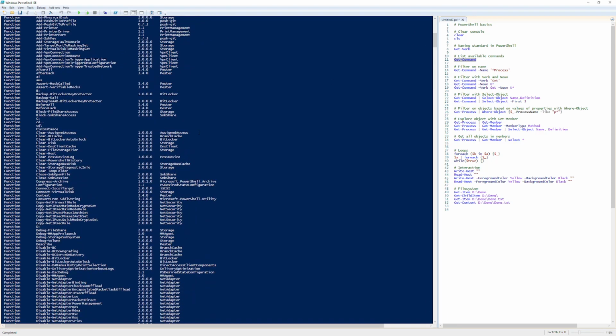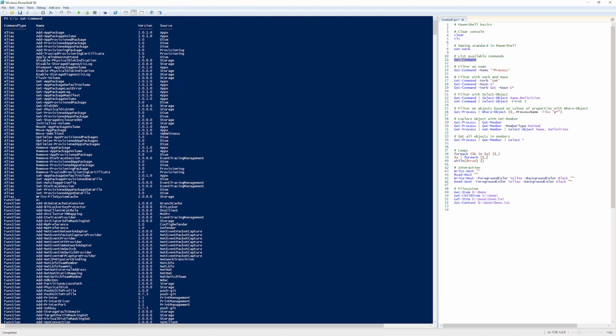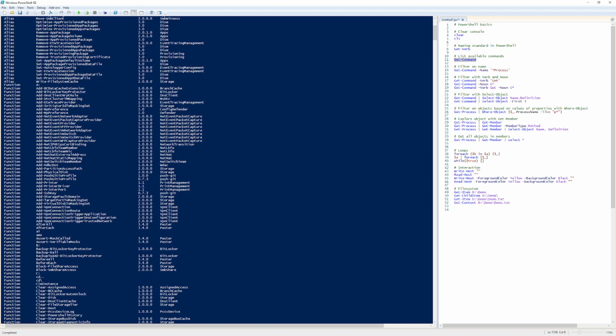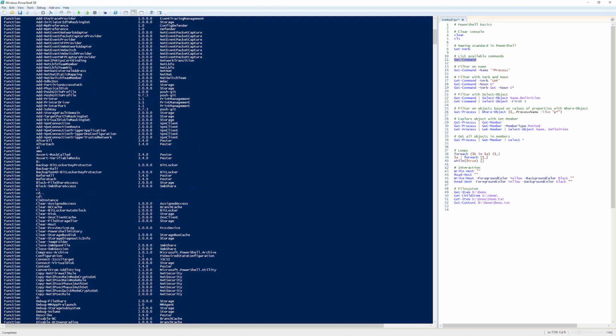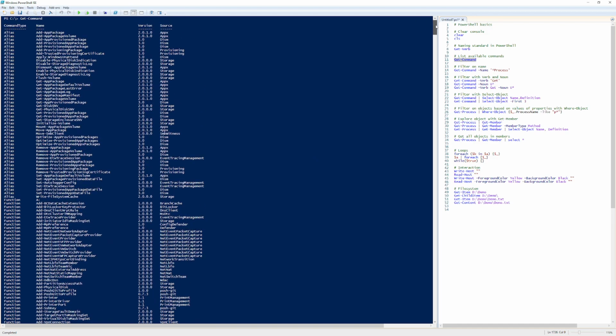So if you don't see any lines that have version or source in them, that's probably my functions. You can see on the far left side we have command type, name, version, and source.